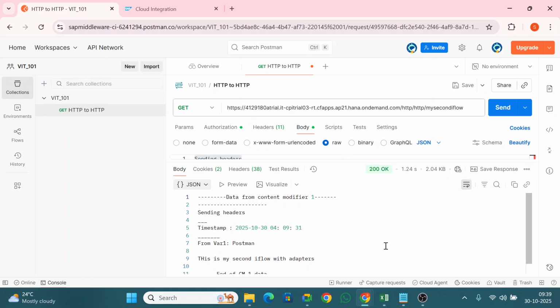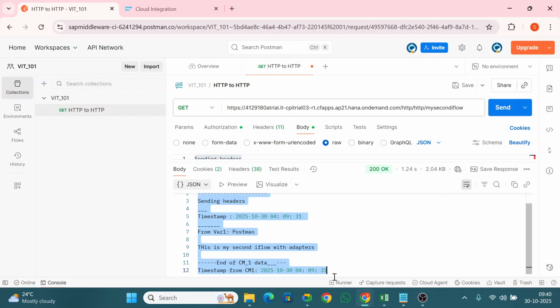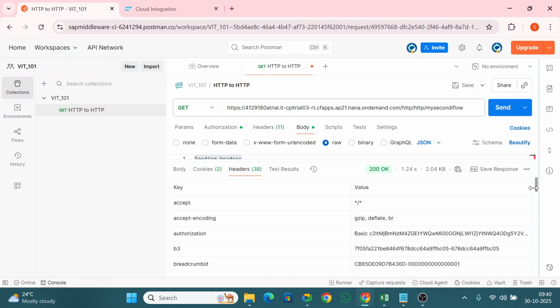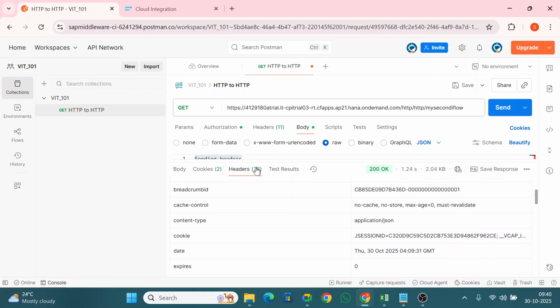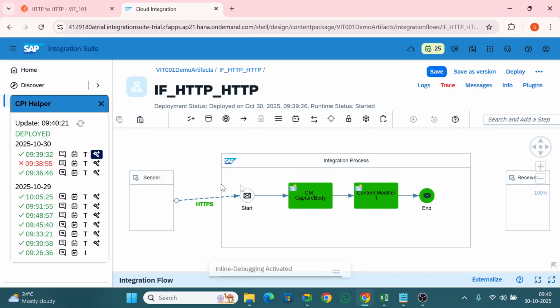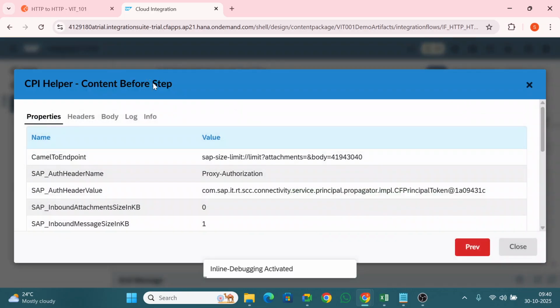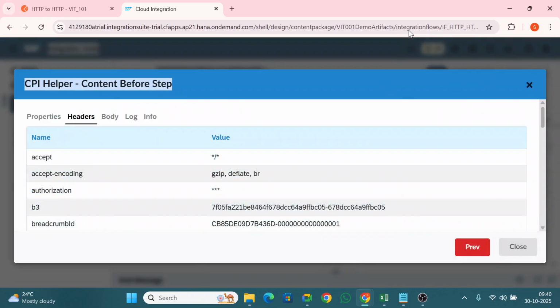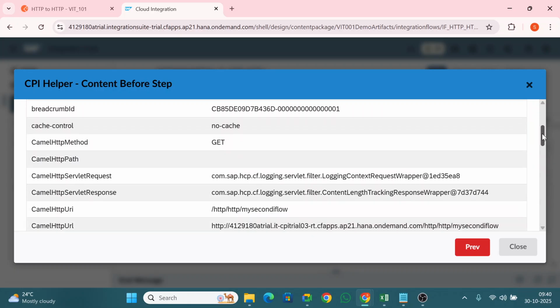Hope this screen is visible, no? Now you see, this is the data we are pushing from our CPI, right? Along with that, if you check here, there are n number of headers. Total headers are 38, pushed down to the target system. In short, I can also show you here, it will be easy for you guys. Now you see headers. Earlier we used to see only Camel headers and SAP relevant headers, but now you see Accept, Accept-Encoding, Authorization, B3, and these are all the different headers which were sent from the Postman.